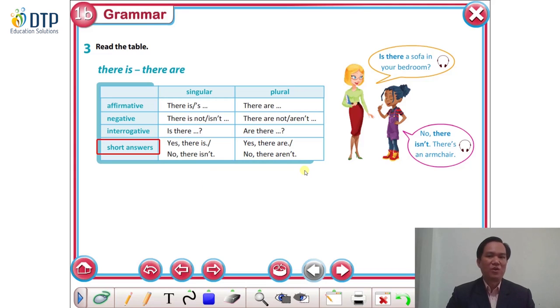No, there aren't. Now class, listen to the first example. Is there a sofa in your bedroom? This time, listen again and repeat after the speaker. Is there a sofa in your bedroom? Can you repeat that, please?